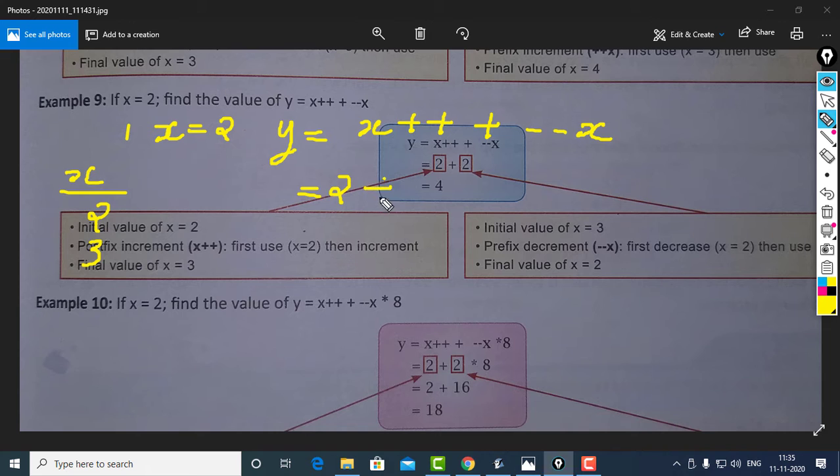Then use this plus operator, then --x. This is the prefix notation, so the value of x will be decremented. Which rule will be followed? The change then use rule will be followed. Before using the current value of x, the value of x will be decremented, from 3 to 2. Then 2 is the current value. So we have changed, then we are going to use the current value of x. The current value of x is 2. Then we can use 2 here. Then the answer will be 4. So y will get the value 4.